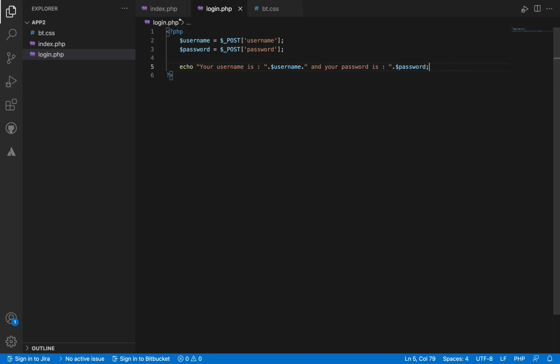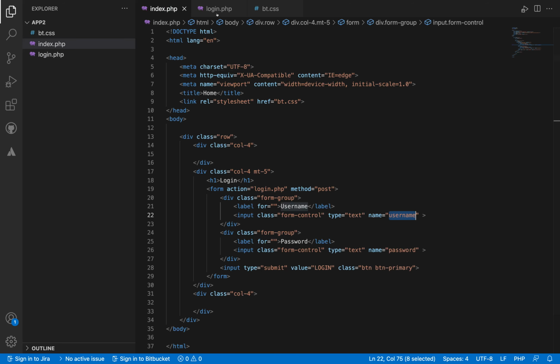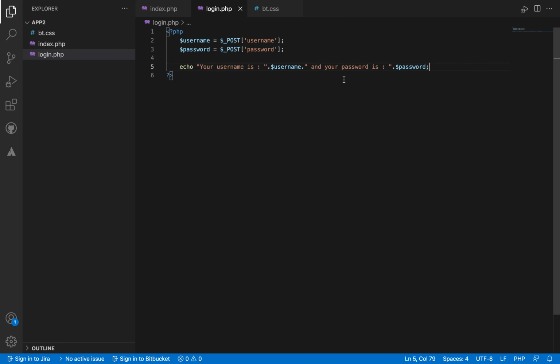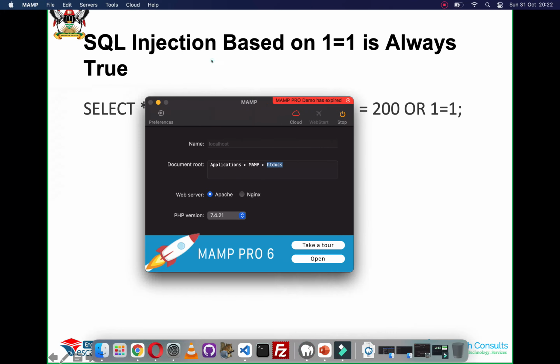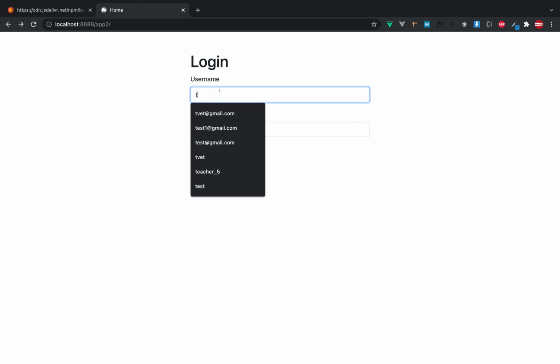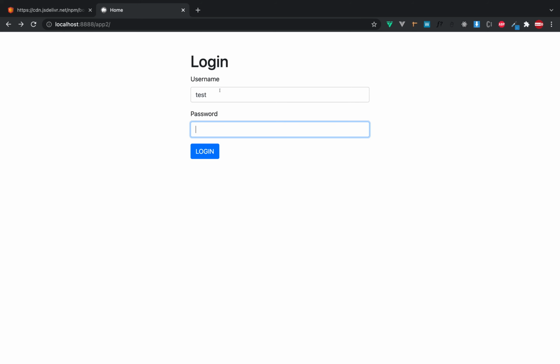Okay, so you see, this is the index file, this is the login file. So it means that if we can successfully collect the thing that we submitted from this file to this file, that means that we have got the data that the user has submitted to our application. Okay, so let's go ahead and do that. So I'll refresh here because it is resubmitting, and then you can see your username is, okay, you did not submit anything. Okay, let's say that my username is test and my password is test1.